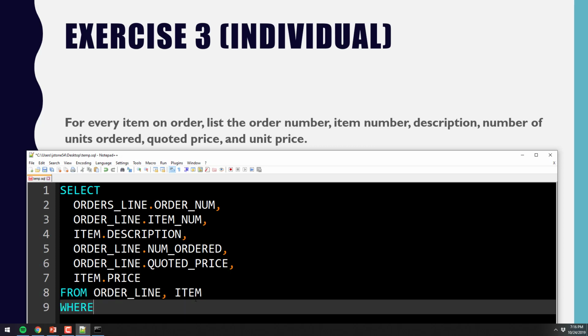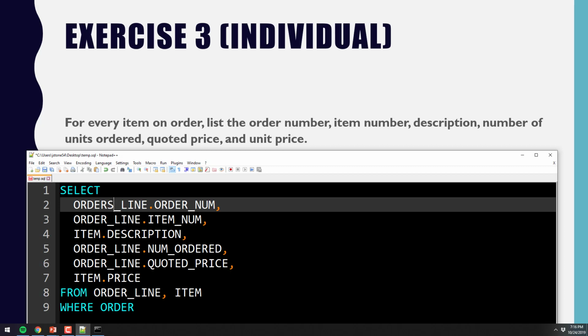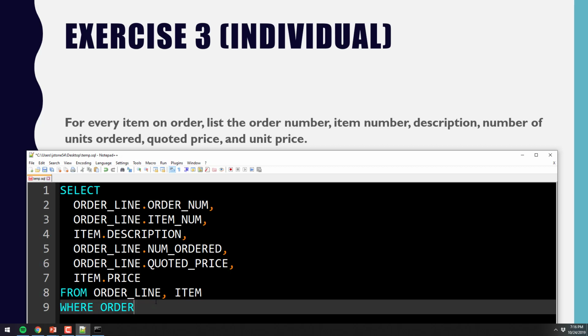What is the condition, though, that I'm going to be doing the select on? It's where order line dot item num equals item dot item num, right? I got a typo right here, I just noticed. That will give us what we're looking for.